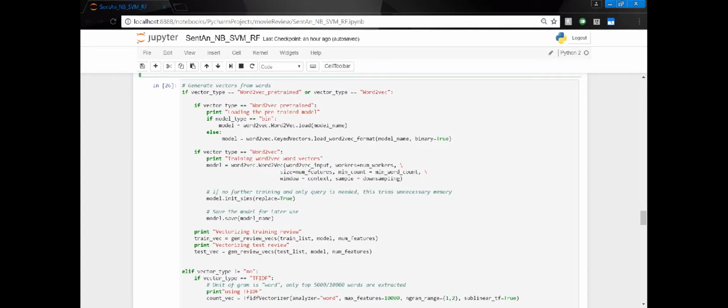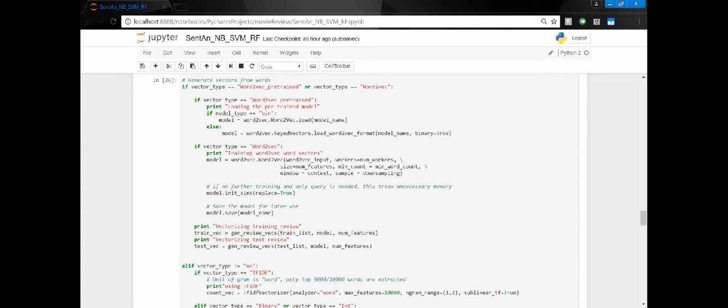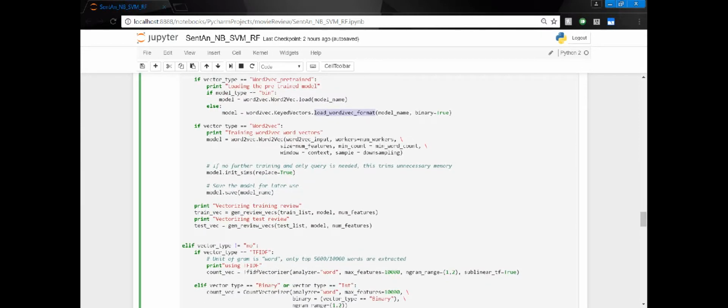This is the actual part where the vectors are generated for Word2Vec or for TF-IDF. In case of Word2Vec, we are using the built-in libraries for generating the models. If the models are already trained, we just load the model using this function, and if the models are to be made, we train these models using the inbuilt Gensim library and save those models for further analysis. And this is the function that we saw earlier for generating the review vectorizations.